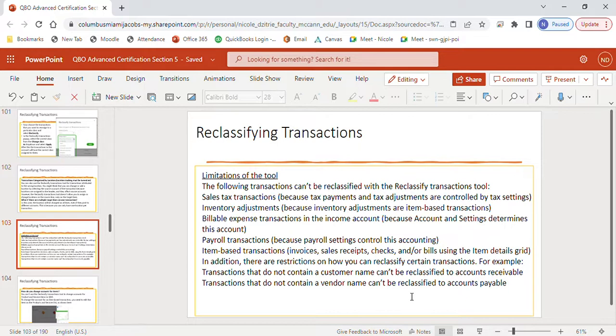In addition, there are restrictions on how you can reclassify certain transactions. For example, transactions that do not contain a customer name can't be reclassified to accounts receivable. Transactions that do not contain a vendor's name cannot be reclassified to accounts payable.